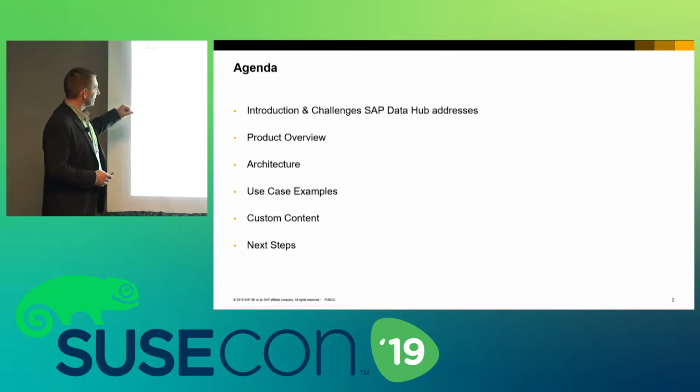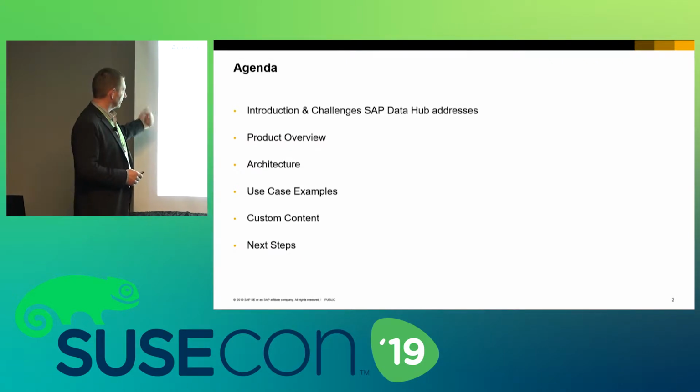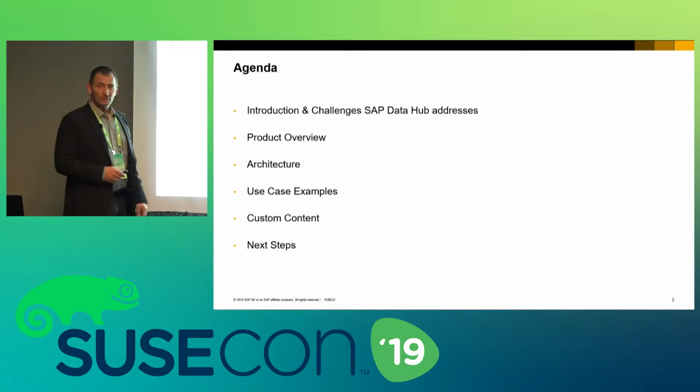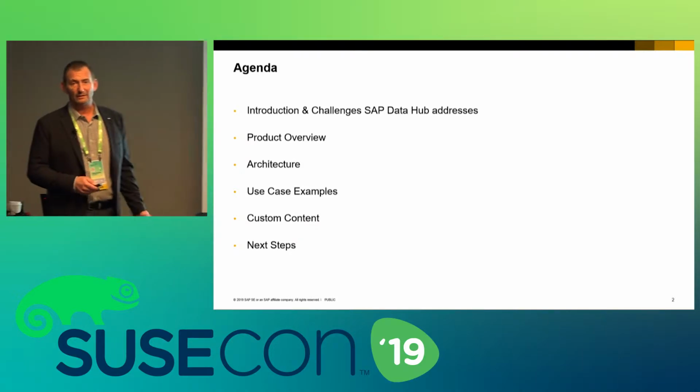So I'll go through a little bit of introduction and challenges that we see in the market, give you a product overview, of course, go into the architecture, some use cases I've been asked to cover, and I'm very fond of the custom content because of the openness of the architecture. You'll see that, and where you can get some more information.